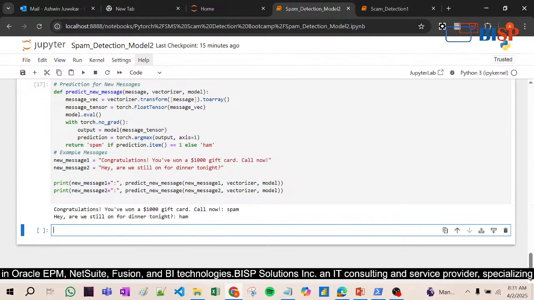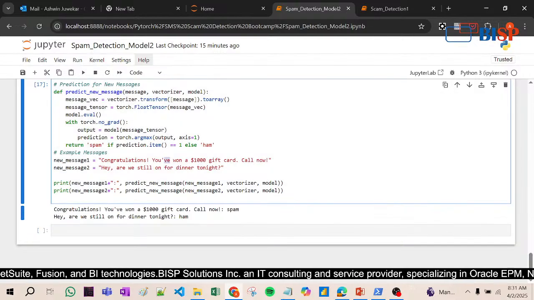Now you can see two messages we have given. So how did it work? "Congratulations, you have won a $1,000 gift card. Call now." It's a spam. And "Hey, are we still on for dinner tonight?" So it's not a spam, it's a human message sent by a human. Okay, so it has successfully identified which one is spam and which one is not, based on the historical data.